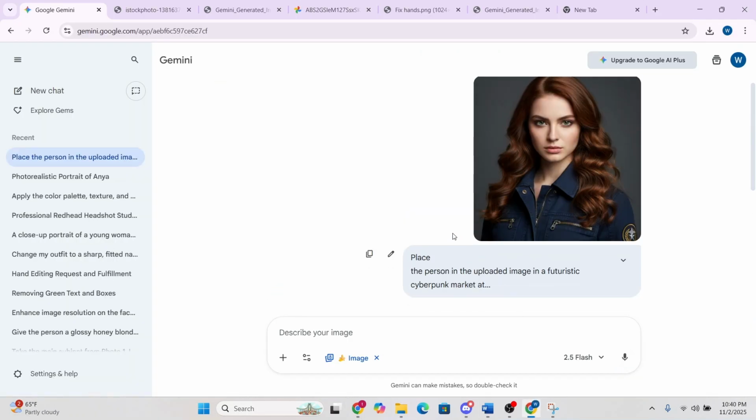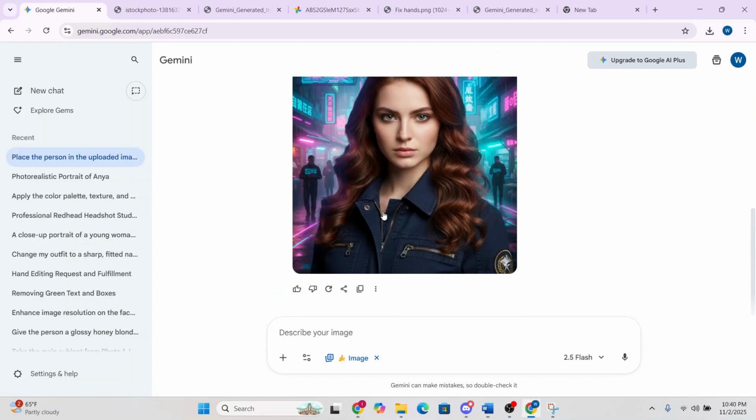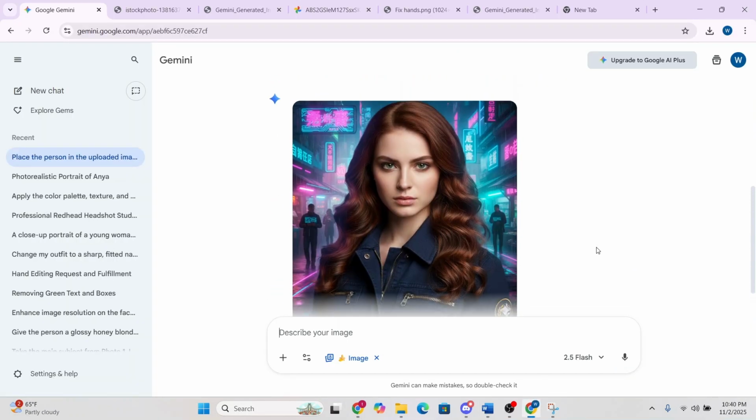So let's come back and see what Gemini did. There you go. You see, it actually works. And that is how to keep character consistent with Nano Banana.